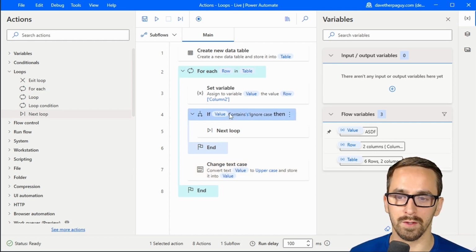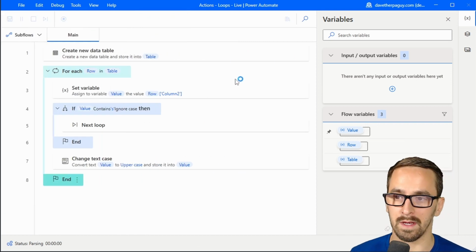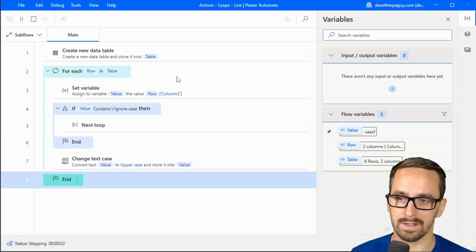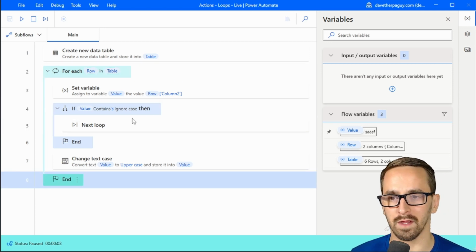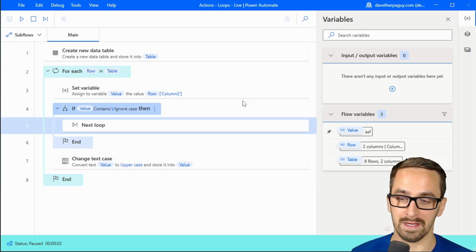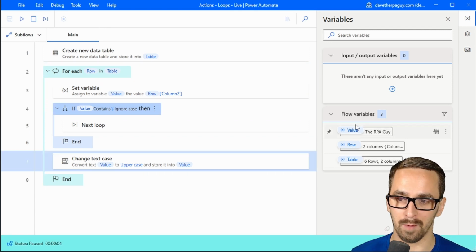In this case, what we'll do is if the value contains an S, then we are going to go to the next loop. So we'll skip everything that's below here. So let's do F10. I'm going to be pressing that. You'll see it's going to skip it, and skips it, and skips it. Now I guess I've reversed the logic, but that's okay. This is basically saying if it contains an S, then we're not going to do this stuff down here. So that's actually fine. And it should get eventually to the RPA guy.